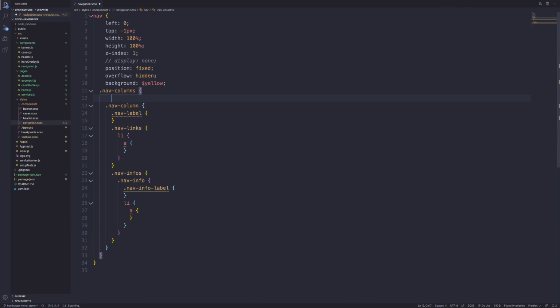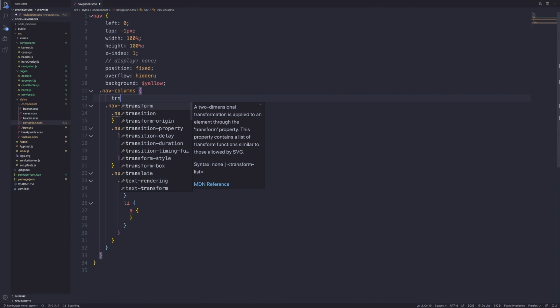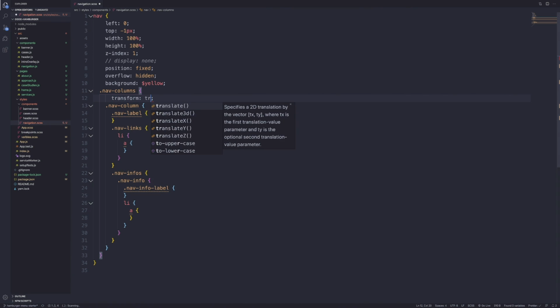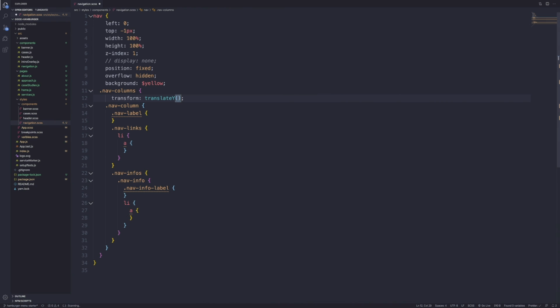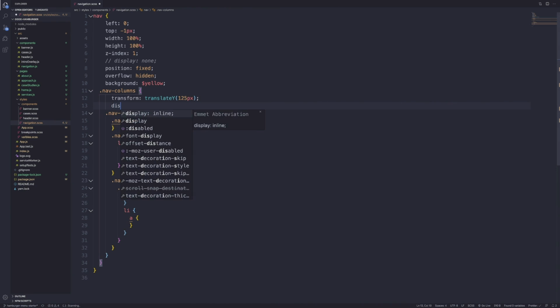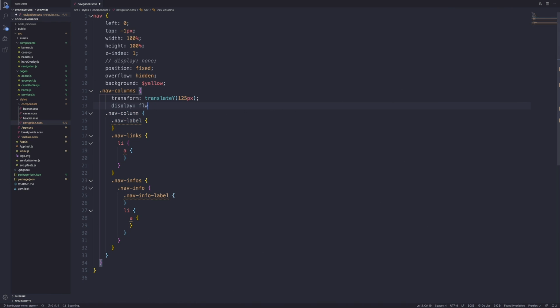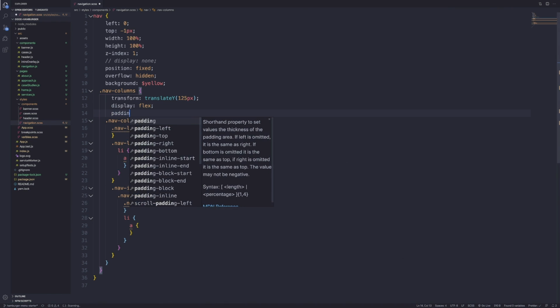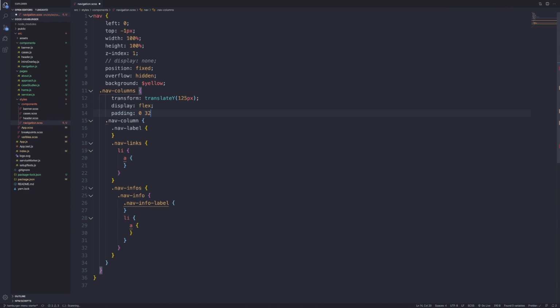Next, we want to style the nav columns. Now for the nav columns, what we're going to do is we're going to type in transform, translateY 125 pixels. Then we're going to set display to flex, and we're going to add padding and set the padding top to 0 and the padding left and right to 32 pixels.